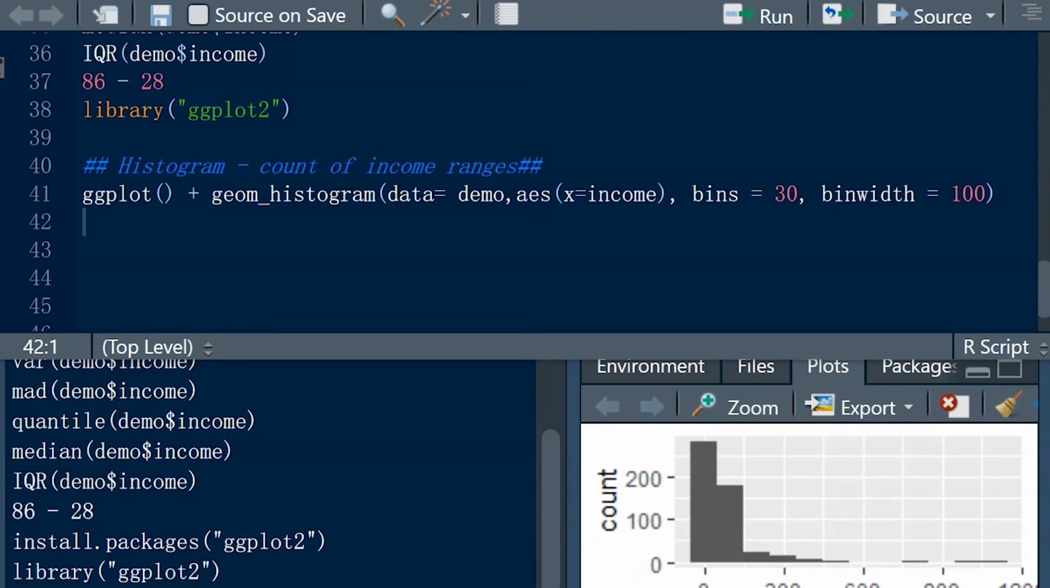Let's quickly look at the distribution of this histogram. As you notice, there are a couple of outliers. The counts of these income ranges are very limited. However, we see the densely populated income ranges with higher counts between 0 to $200 per day. This is also a way to identify and segment the customers based on their income ranges.